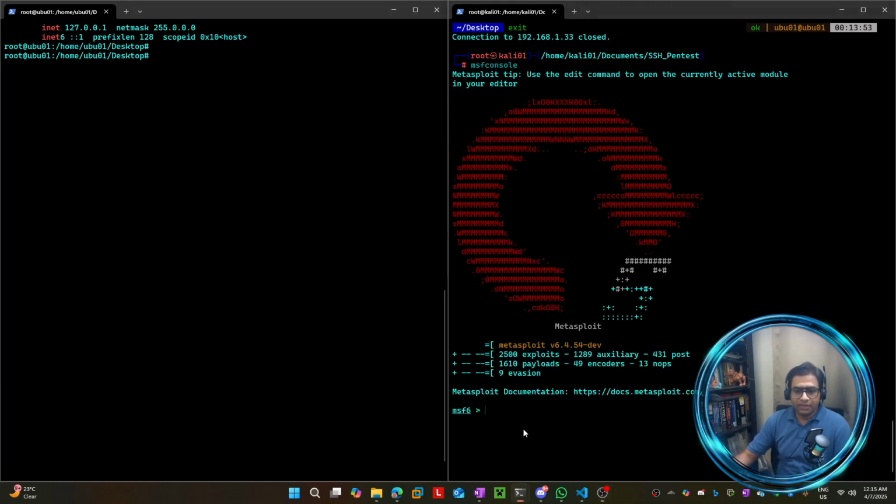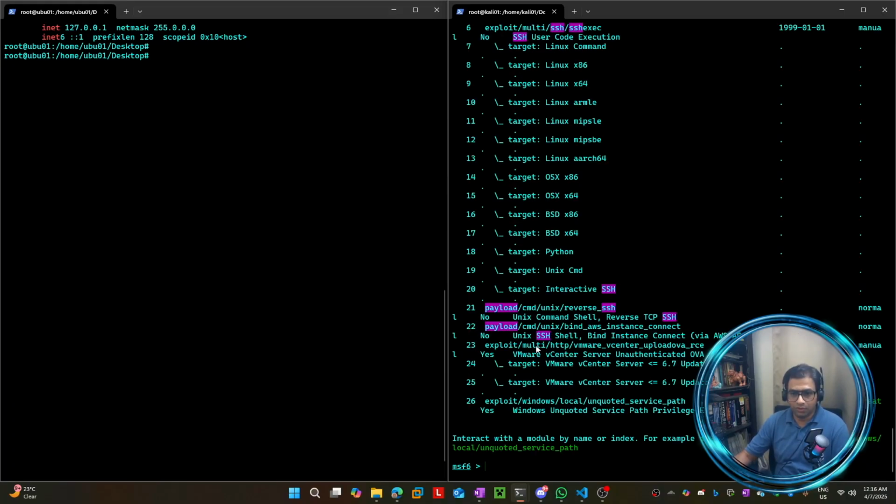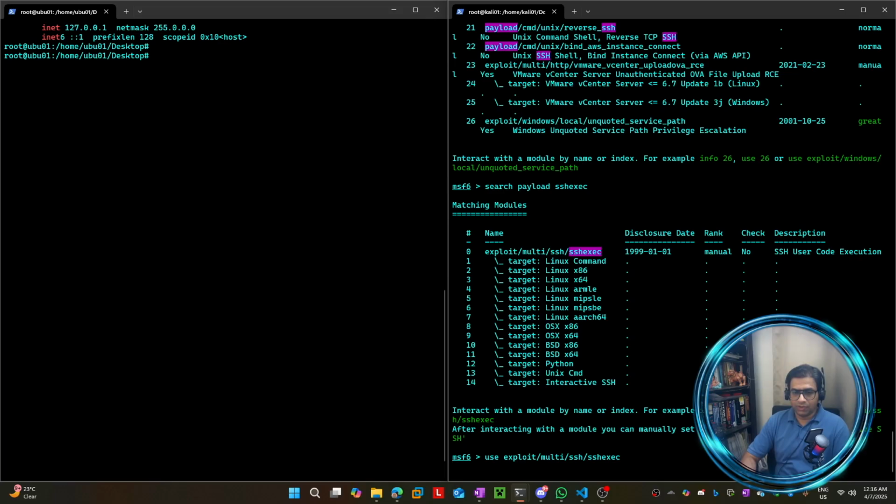All right, welcome back, and I see that MSF console has already launched. So let's see now. We need to search for the payload. Search payload SSH, and there are a lot of things. So we need the SSH exec payload. So let's find that exact name. There we go. So we got the first one, 0. So we can do like this, use exploit, then multi SSH exec, right? And now we're gonna use this payload.